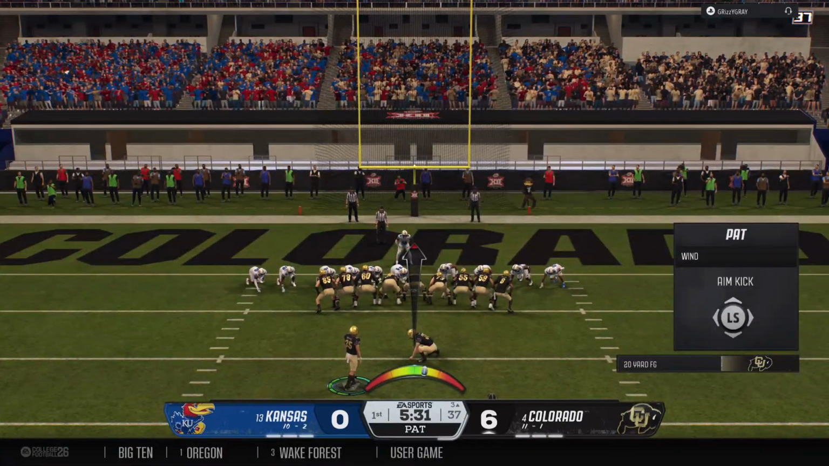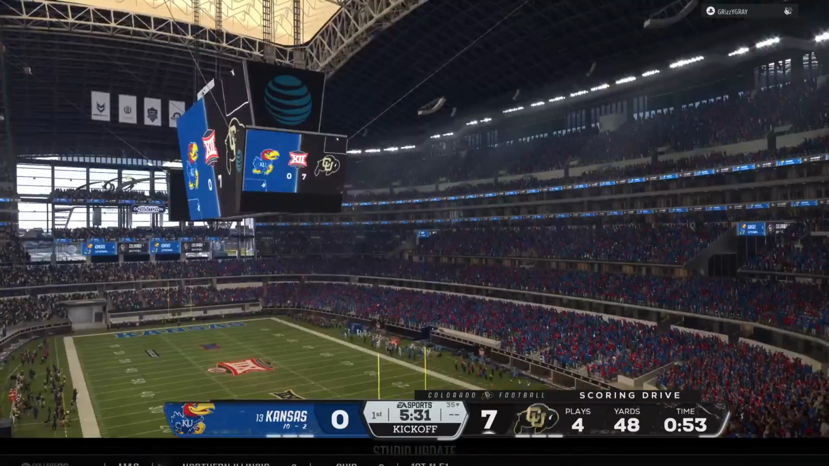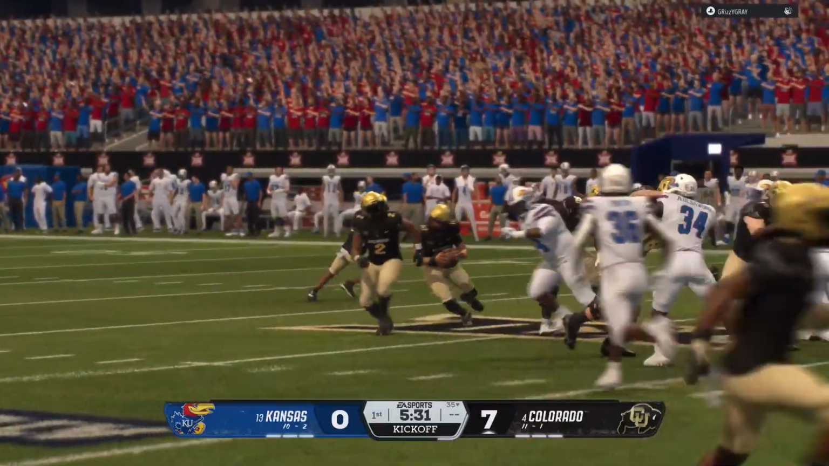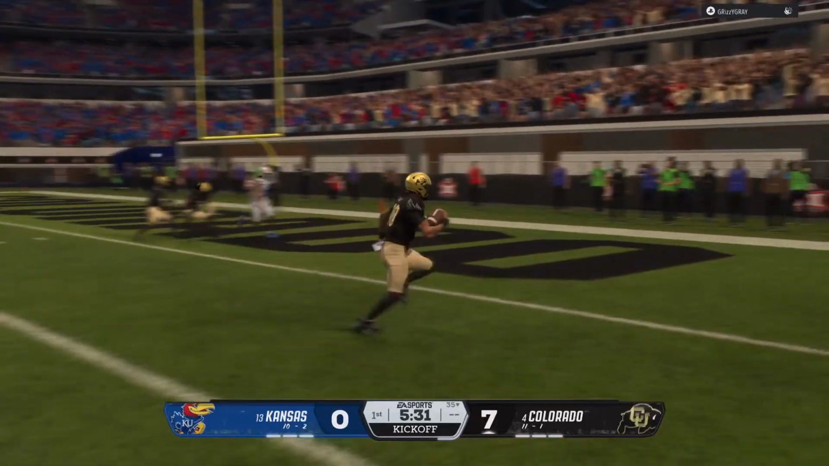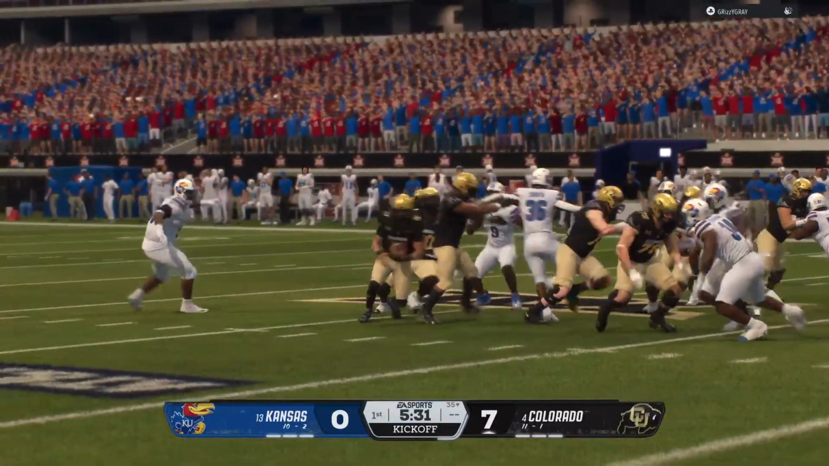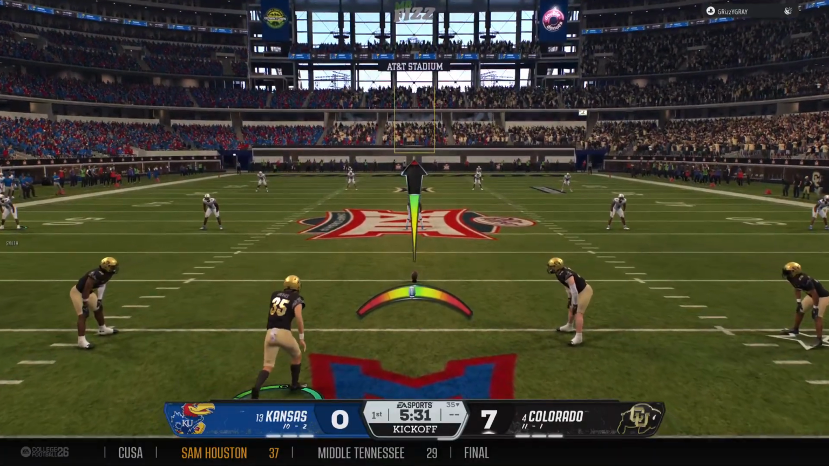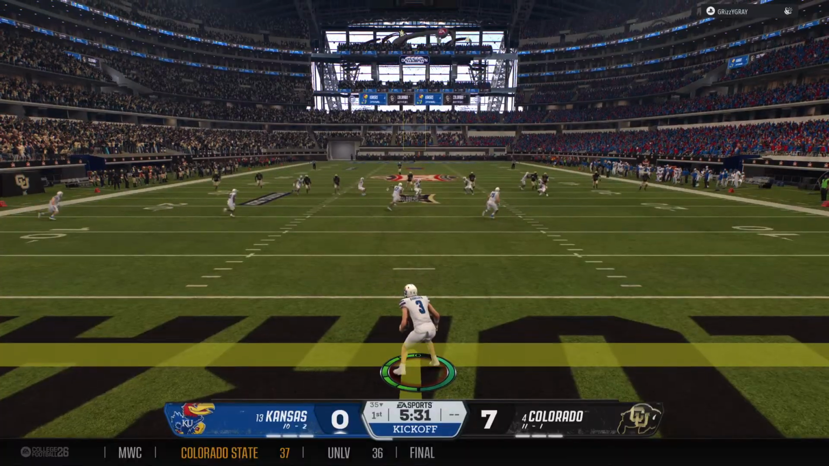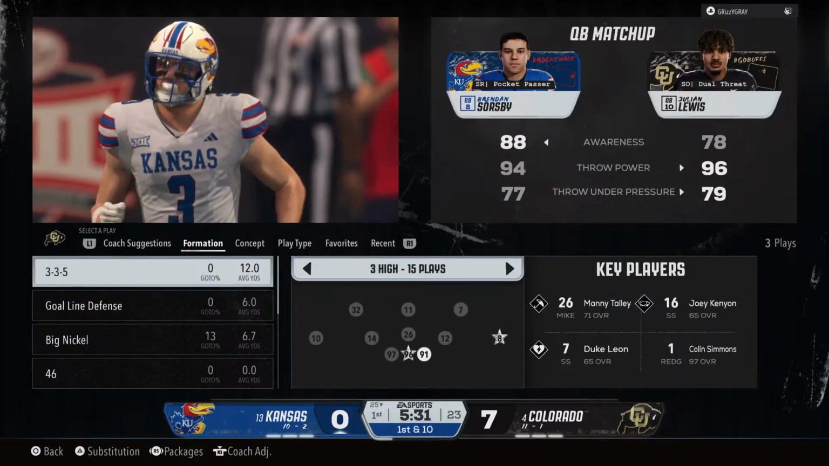Now the important point after attempt. And the PAT makes it 7-0. Touchdown. Now the kickoff team out there to kick it away. Well, he thought about coming out, but instead takes a knee to bring the football to the 25-yard line.